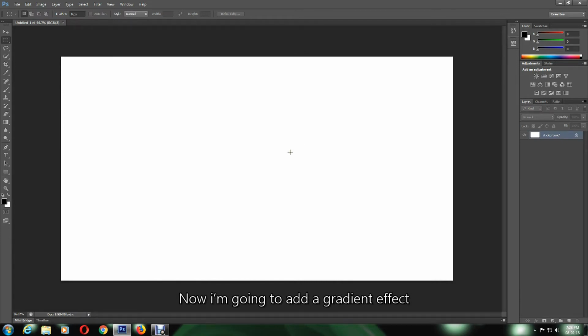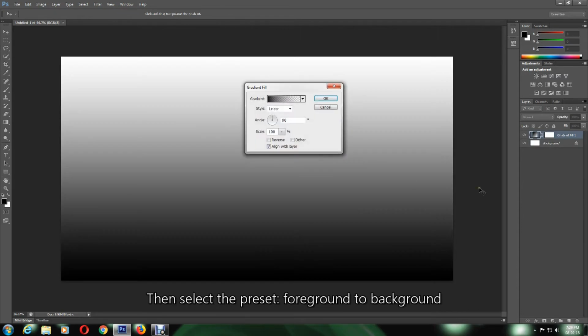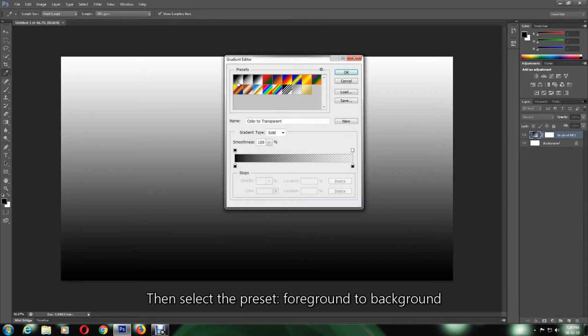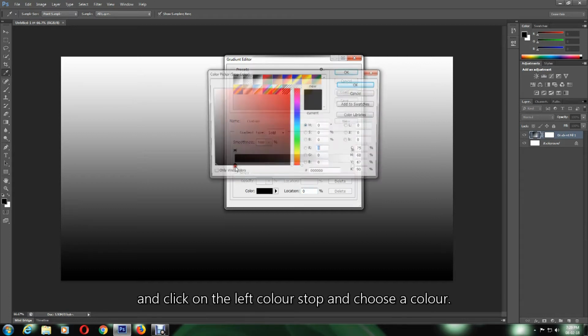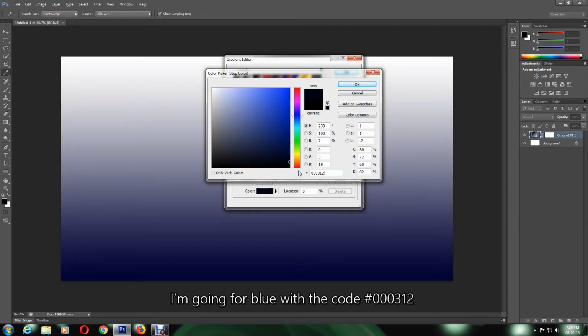Now I'm going to add a gradient effect by clicking on Add a Layer Style icon, Gradient, then select the preset Foreground to Background and click on the left color stop and choose a color. I'm going for blue with the code 000312 and click OK.